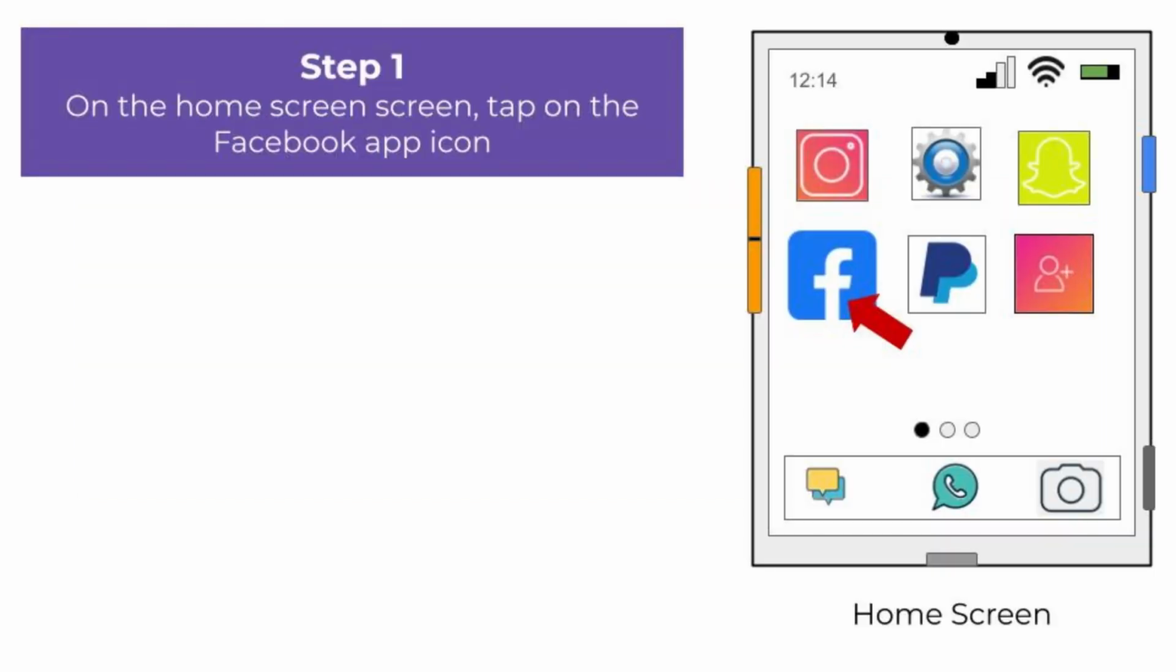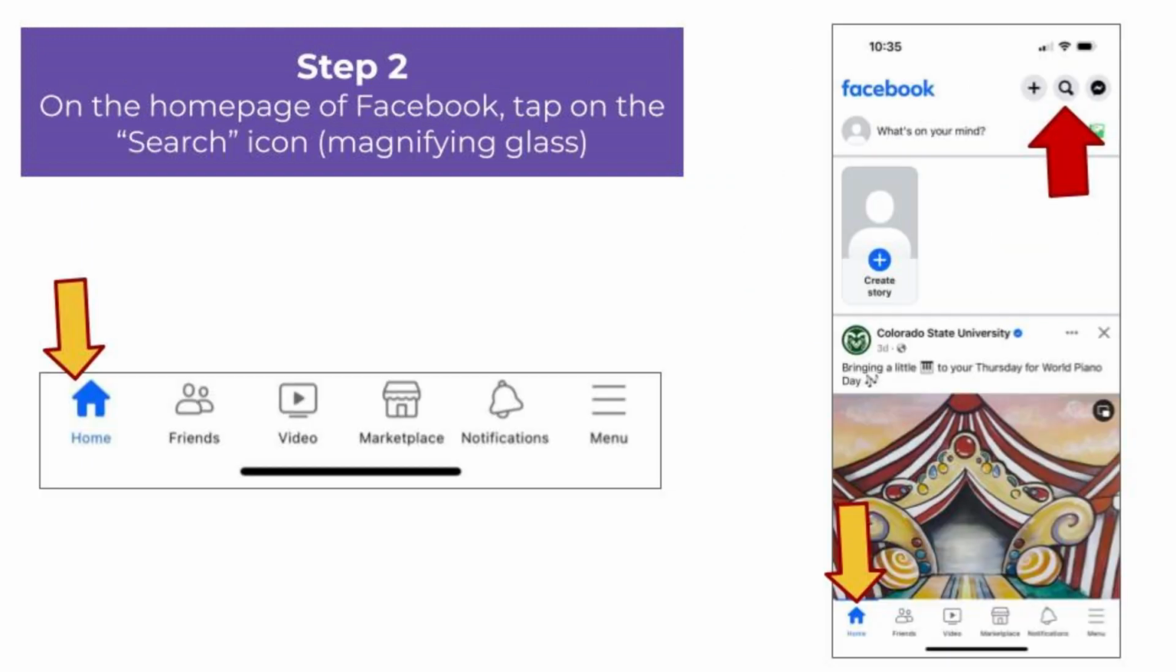First, tap on the Facebook app icon on the home screen. Then, tap on the search icon located at the top right corner of the screen. The search icon is characterized as a magnifying glass. If you aren't seeing the search icon, make sure you are on the home page of Facebook. To know if you are on the home page, tap on the home icon located at the bottom left corner.